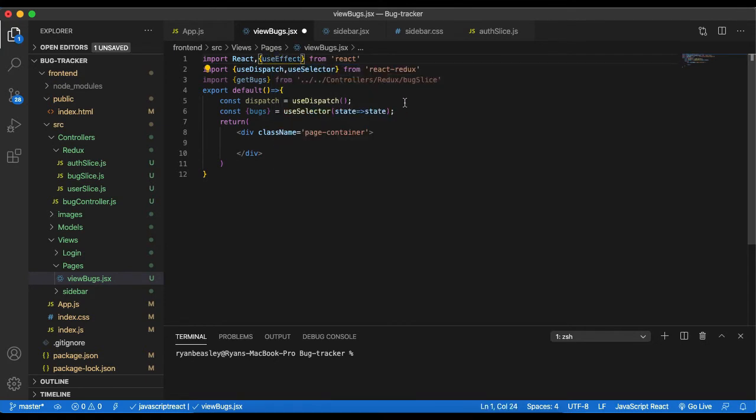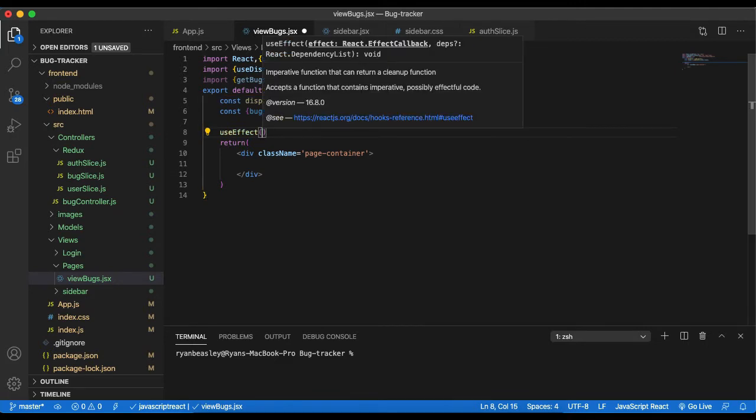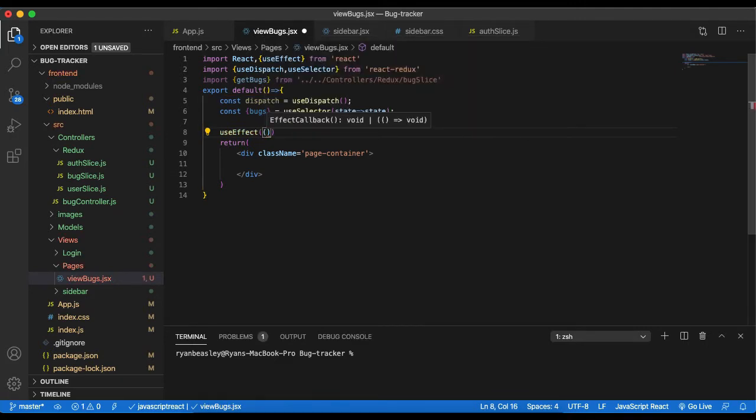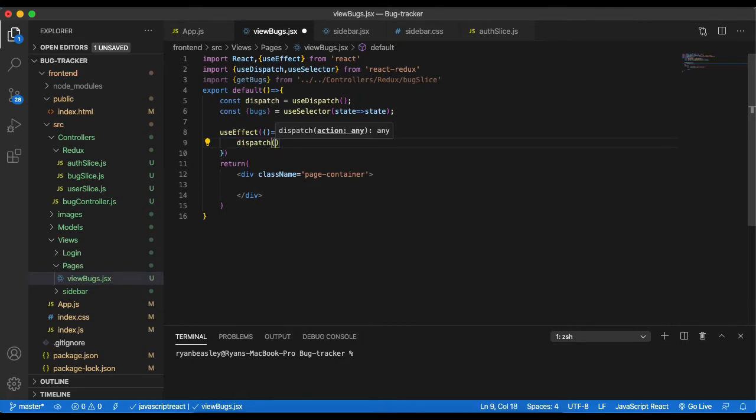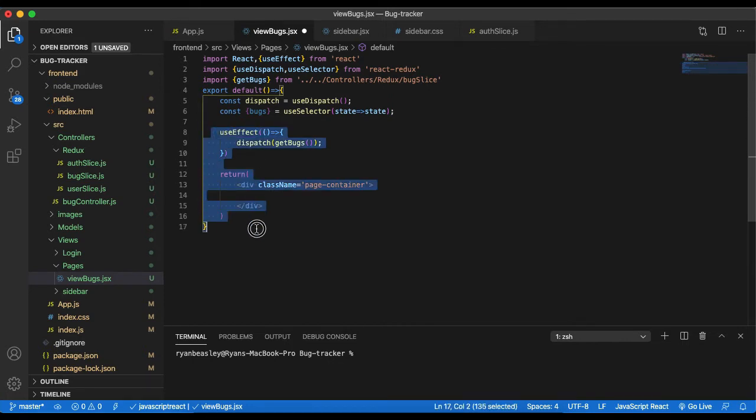Now useEffect is the hook version of onComponentMounted and things like that. So we use useEffect and we pass in an arrow function, and inside there we're going to want to dispatch get bugs. Now useEffect will continuously run every time this gets rendered, which is not what we want.